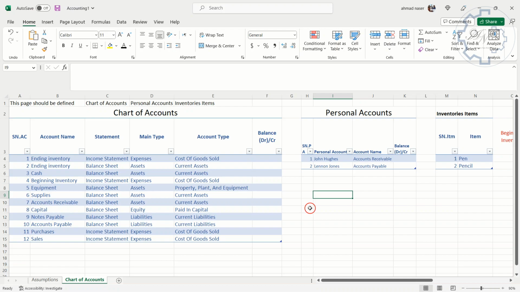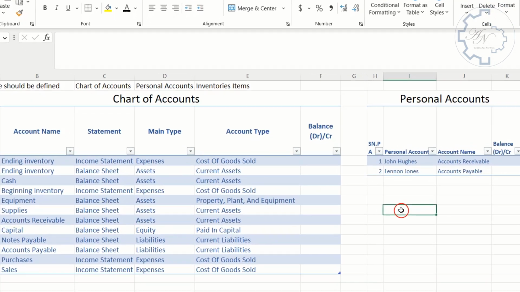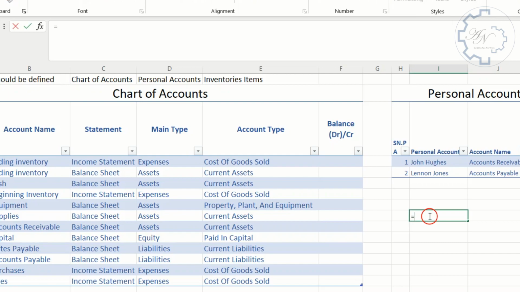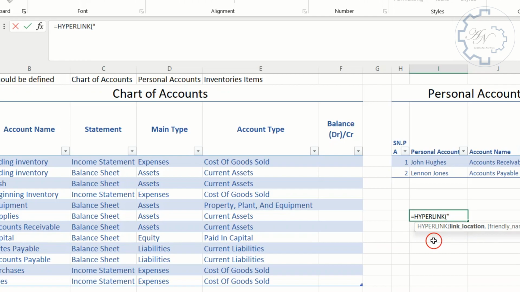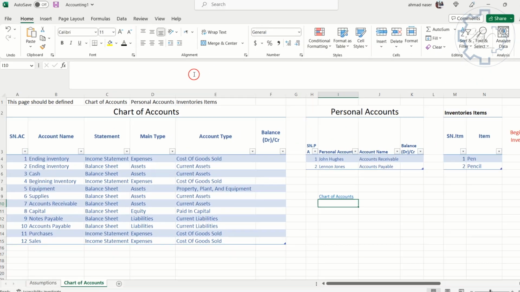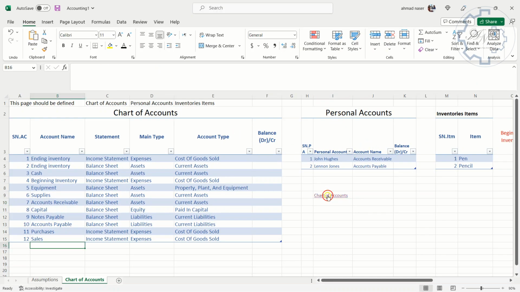I want a link to the first empty row in each table to make it easier to enter data. To do that, I will use hyperlink function. The reference I want here is B16, preceded by hashtag. The friendly name is the text I want to be displayed in the cell. Here I can type chart of accounts. As you know, the 16 is variable depending on accounts count.